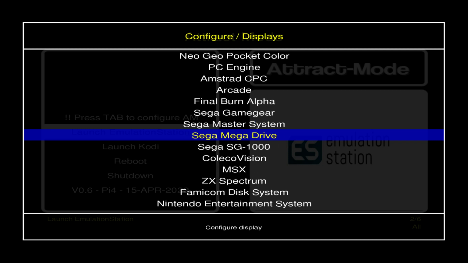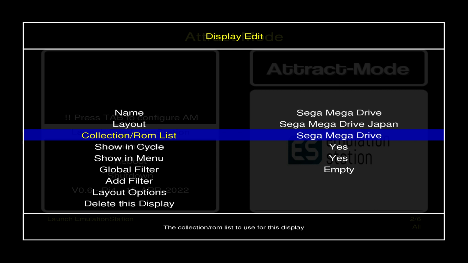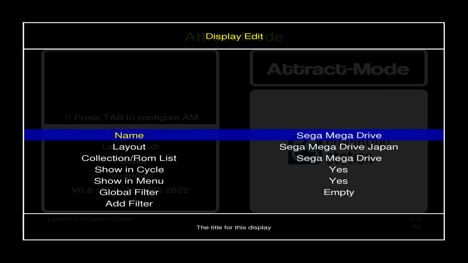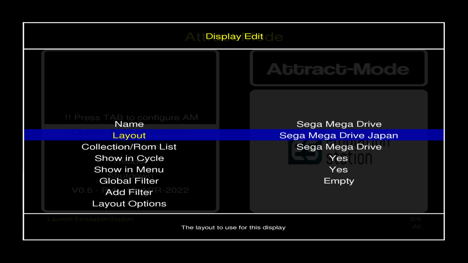So if I go to Sega Mega Drive, there I've got the options to see what those displays say for Sega Mega Drive. So the name, Sega Mega Drive, makes sense. The layout is the theme that I want when I choose that, or when I land on that display. So I've chosen Sega Mega Drive Japan, and this is where the pre-downloaded themes or layouts from Yoran come into it. So if I select that and then choose up and down, I could choose a different one.